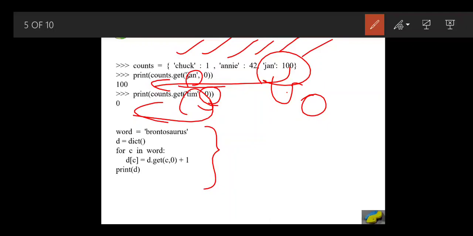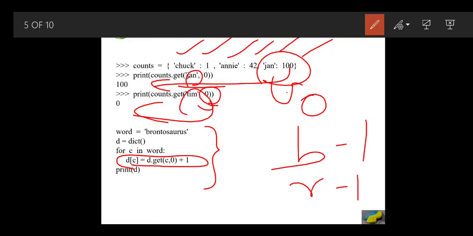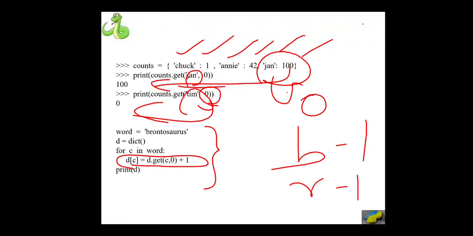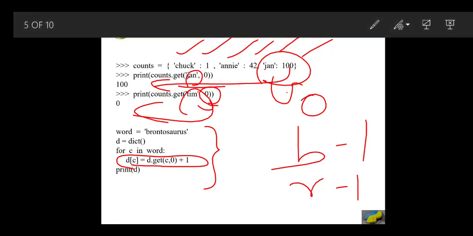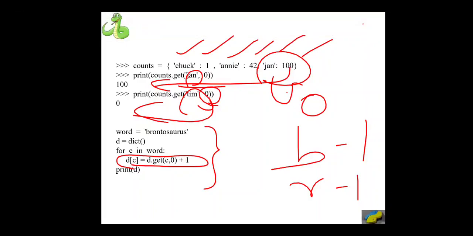The same thing happens here also. The previous program, whatever I did for Brontosaurus, can be replaced with this statement, that is d of c equal to d dot get of c comma 0 plus 1. Means what? First, what is the character we have? B. Is B present there? No, right? So you will add 1 and keep it. Next is R. Is it present? No, like that. The same thing will be followed. You can use either this or the previous example. Better go with the previous one. It is easier.